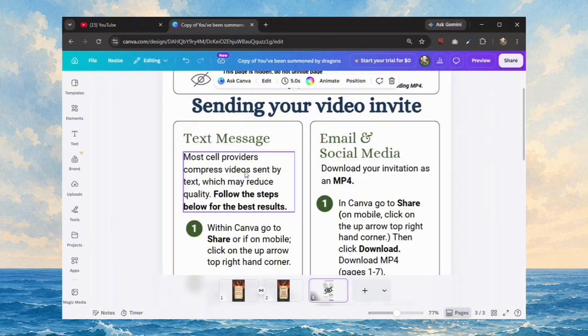So most cell providers, they'll compress the videos sent through text. So that could reduce quality. We want you to have the best quality. So follow these steps for the best results. So I'll first show you how to send through text message.